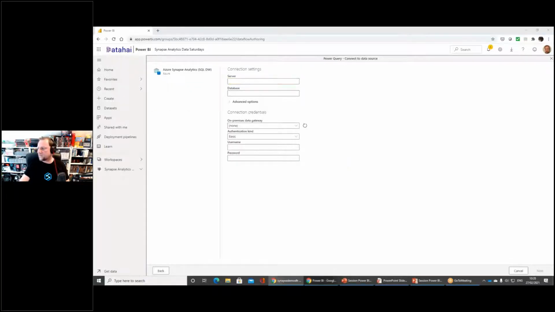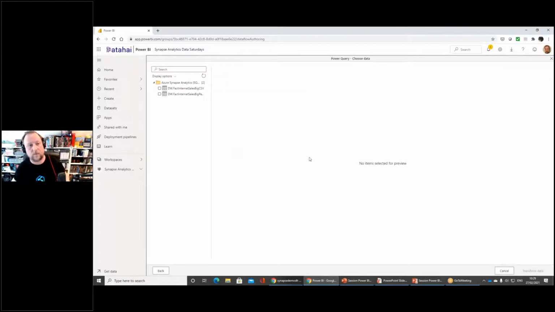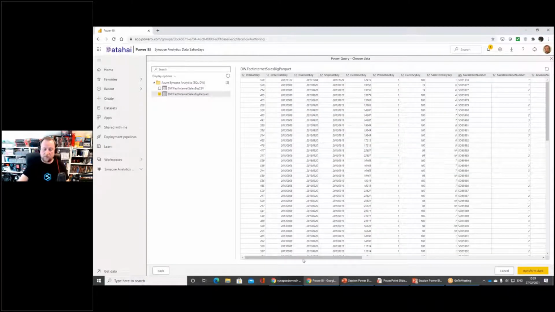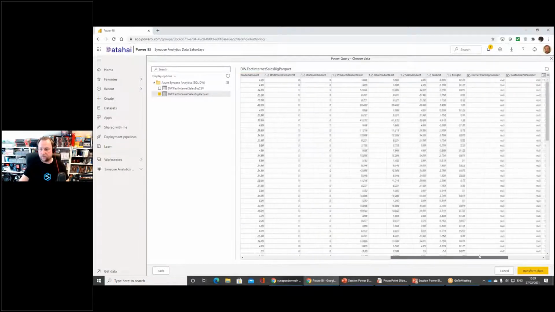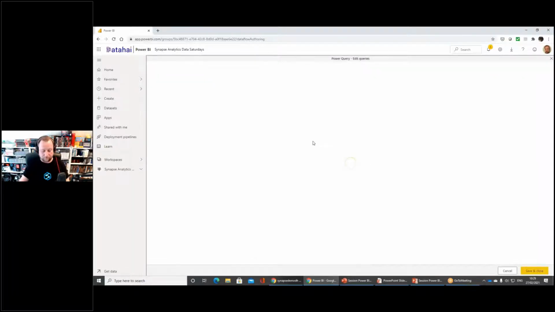And from here, we're going to select our server endpoint and our database. And when we connect, we can see our 2 tables. Now for this example, I am going to select the Parquet table, and we'll wait for it to return a representation of our data, and we're going to transform that data.